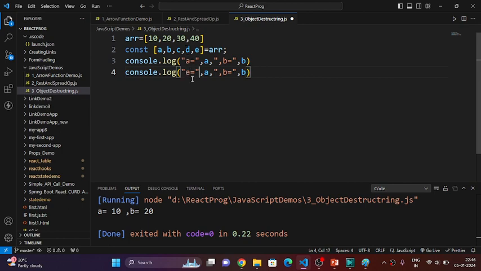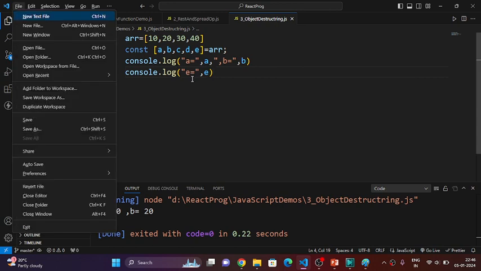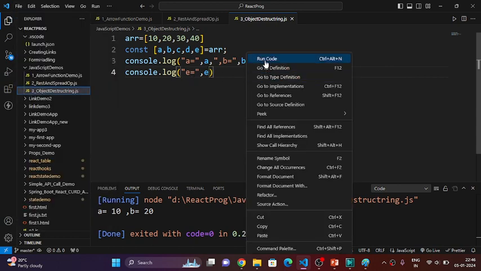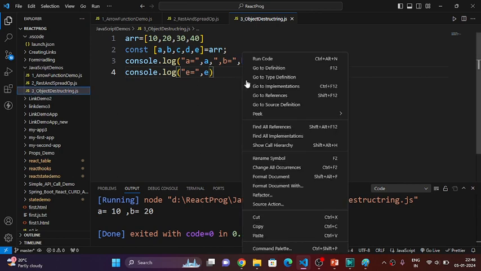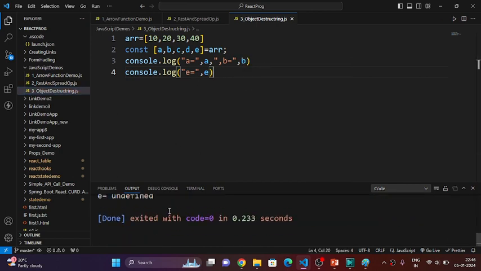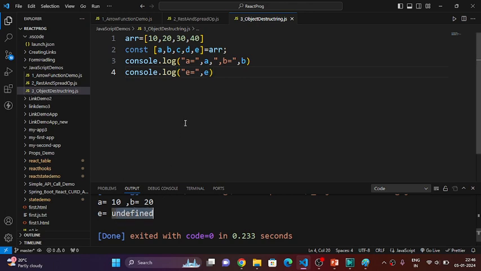if I print the value of E, it will not be printed as a value, because the fifth element is not there in the array. So when I print like this and run it, the output will be displayed as E is undefined, because for the variable E there is no value in this array. So this is how we can use destructuring for elements from an array. Whenever you want to extract a few values from an array, copying values from the array into variables, we use destructuring.